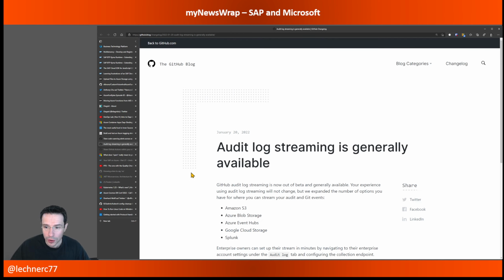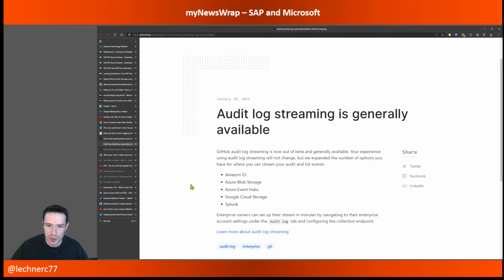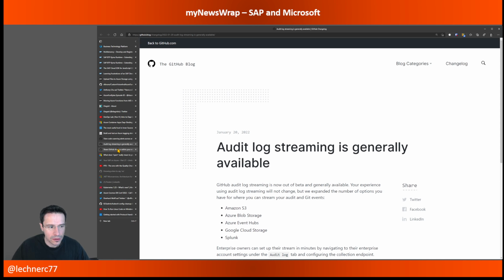Then audit log streaming is now GA. So you can now stream your GitHub audit logs via the audit log tab to different endpoints like Amazon S3 buckets, Azure Blob Storage, Splunk, whatsoever. So that's also really a cool addition.